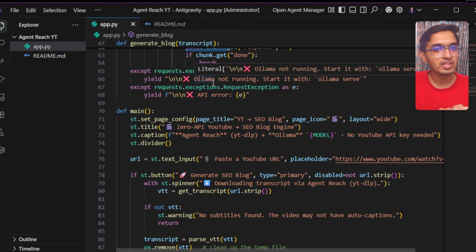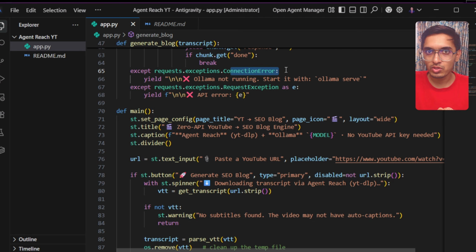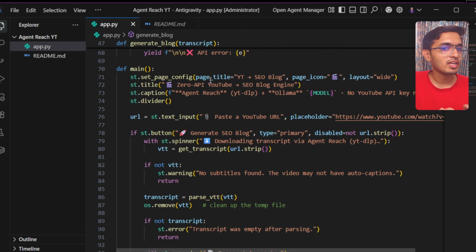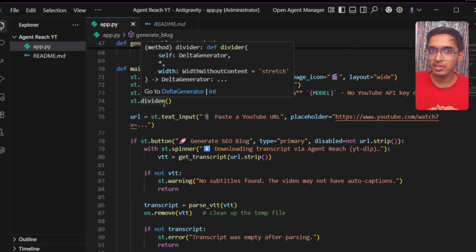And in case we get any error, let's say there is a connection error to the AI server, it will mean that Ollama is not running, and we should start it with the ollama serve command in the terminal. The other error can be an API error related to the yt-dlp library. Now all the main functions are ready. We just need to build the final dashboard using the Streamlit library.